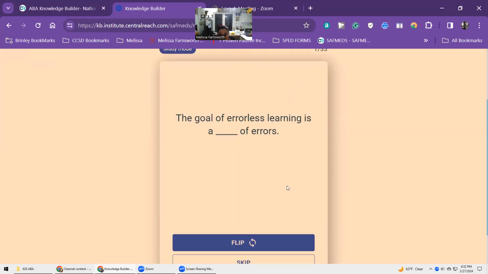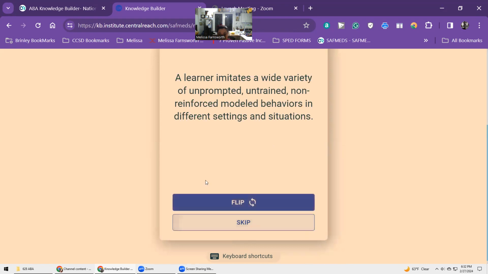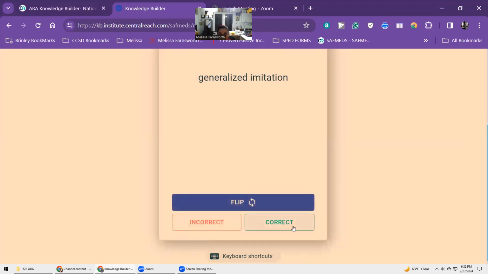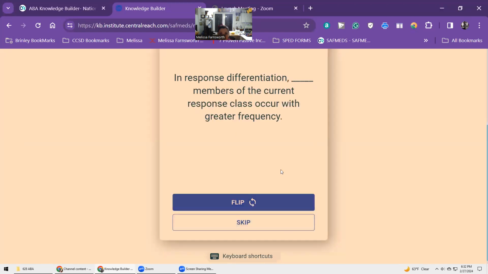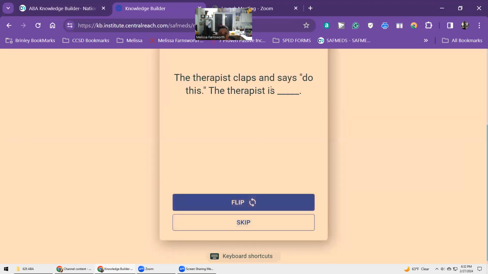The goal of errorless learning is a minimum of errors. A learner imitates a wide variety of unprompted, untrained, non-reinforced modeled behaviors in different settings and situations. Generalized imitation. In response differentiation, reinforced members of the current response class occur with greater frequency. The therapist claps and says, "Do this."